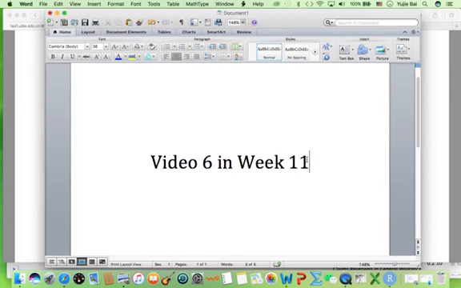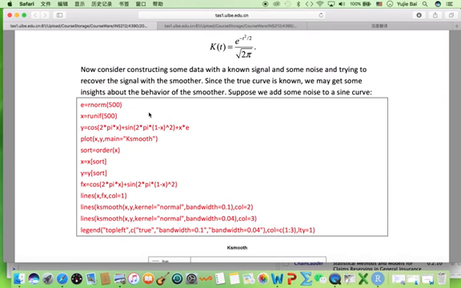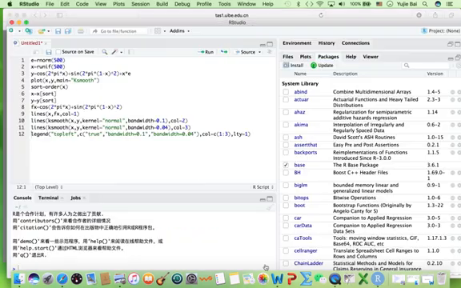Video 6 in week 11. Now we look at the R code to illustrate the kernel smooth. The R code here is exactly the same as the R code in the lecture note.